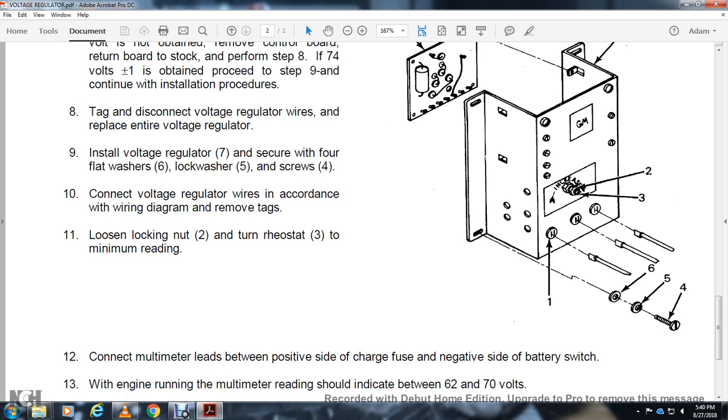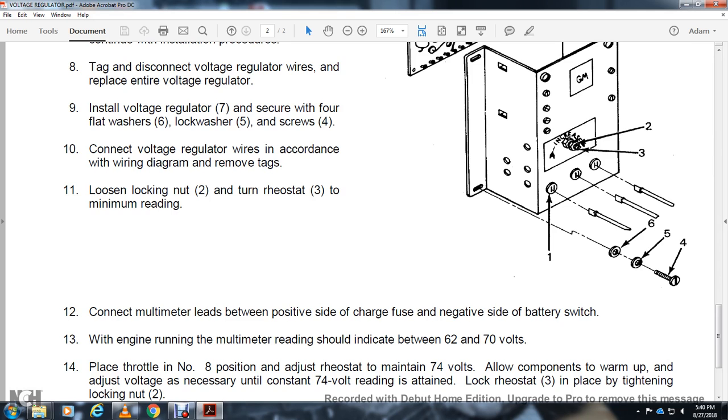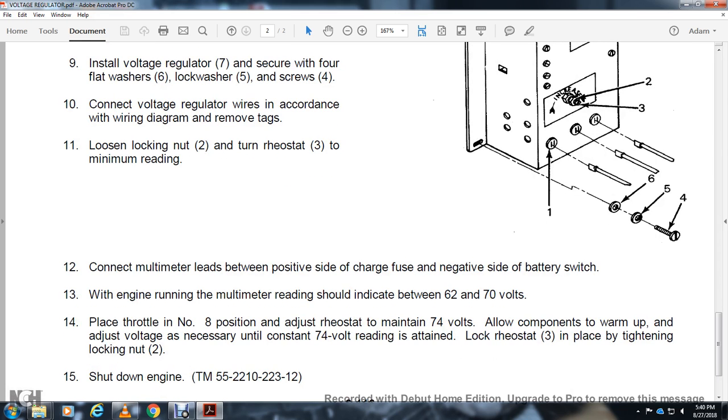Connect the multimeter leads between the positive side of the charging fuse and the negative side of the battery switch. When the engine is running, the multimeter should indicate 62 to 70 volts. Leave throttle in number 8 position and adjust the rheostat to 74 volts.